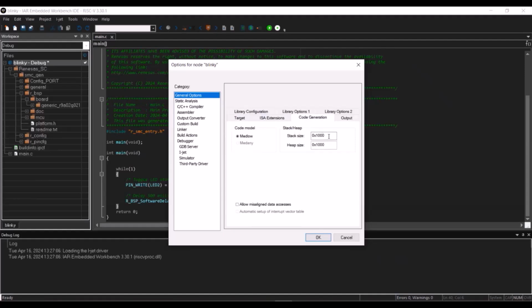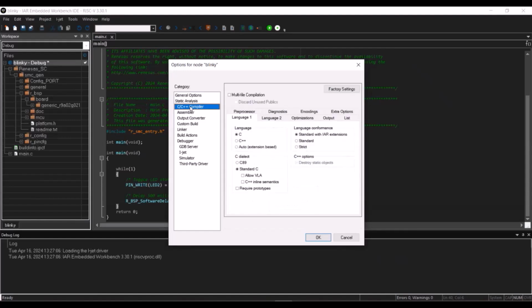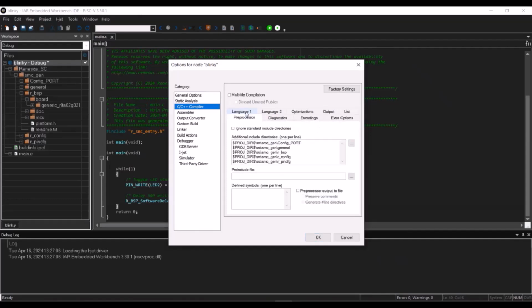You can set things like the stack and heap size on this tab. You can select if you want to use the normal runtime library or no runtime library, or libc++ for C++17, for example. Let's have a look at the compiler options. The language configured in this project is the C language. The optimization level is set to low in this project, so that's good for debugging purposes. On the preprocessor tab, we have the include directories where the header files are located.